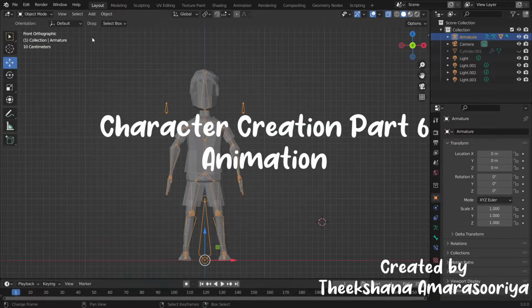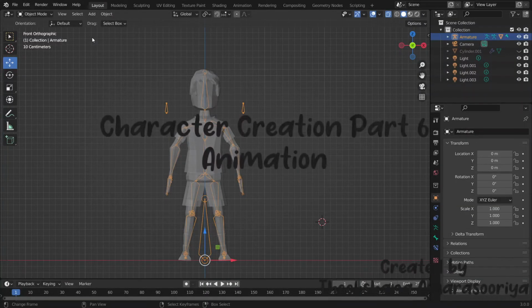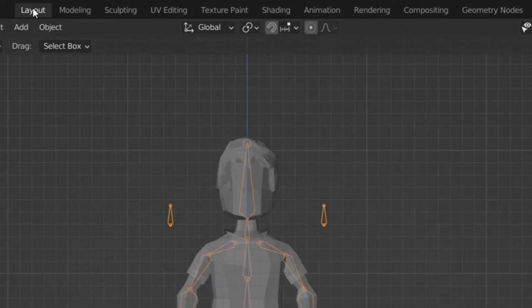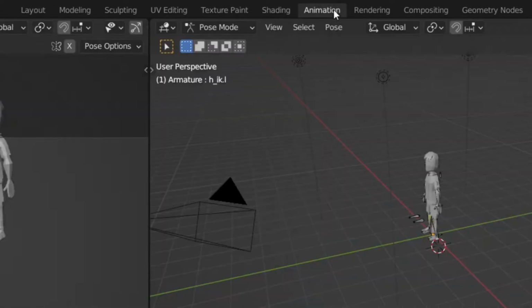So, hello and welcome. In this video, we're gonna take a look at how to animate the character we created so far. Now we are in the layout workspace, so let's switch to the animation workspace. So now we go there.